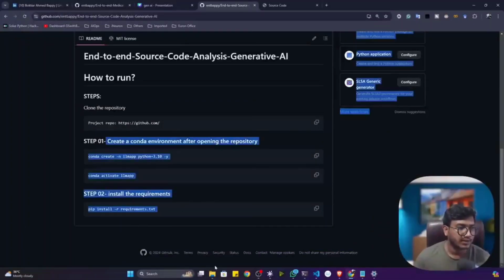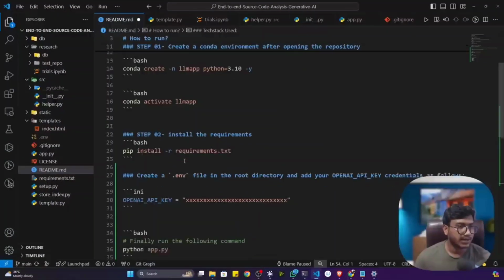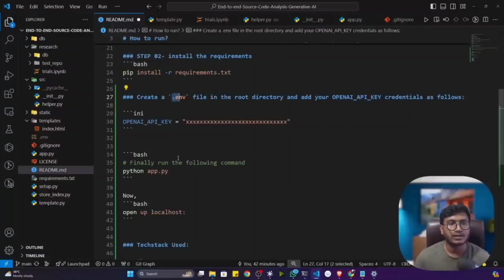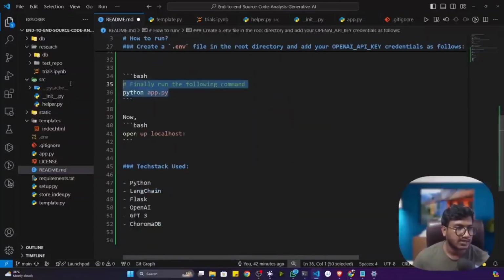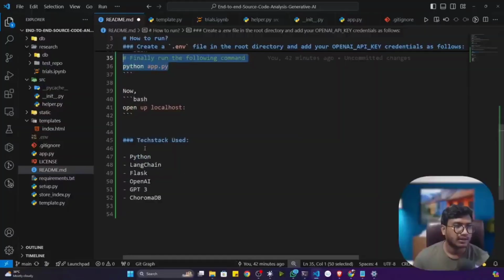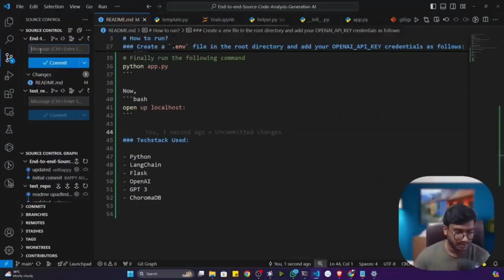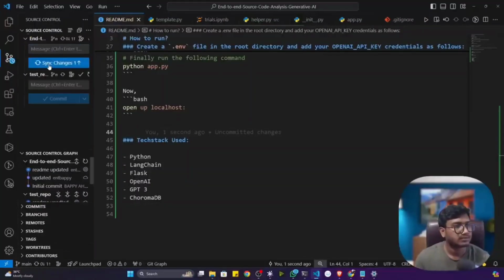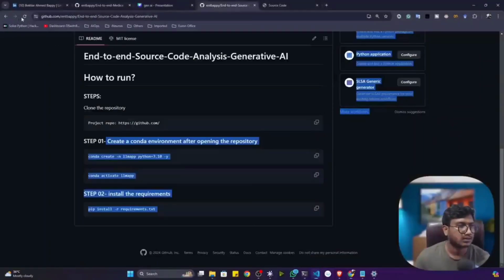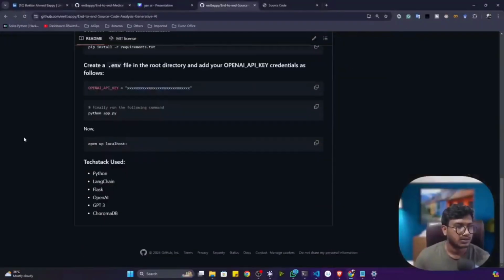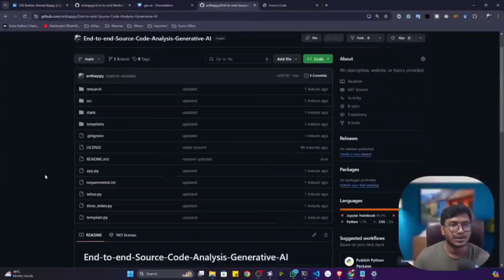Now let me write the further step you can perform. So here I have added the next step, like you have to create the environment file. Inside that, just set your OpenAI API key and just run app.py, and you can execute your project. Okay, that's it. Now let me also update this readme file. Readme updated. Now let's refresh here. Now see, everything is mentioned. Okay, all of the commands I have shared with you.